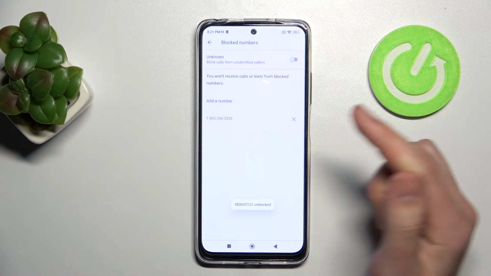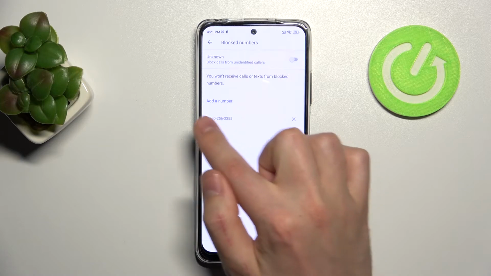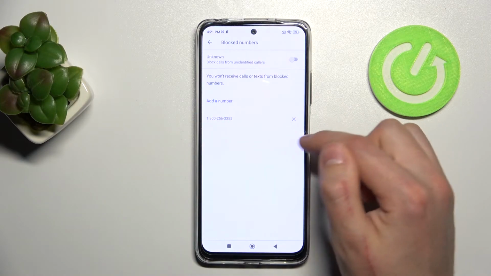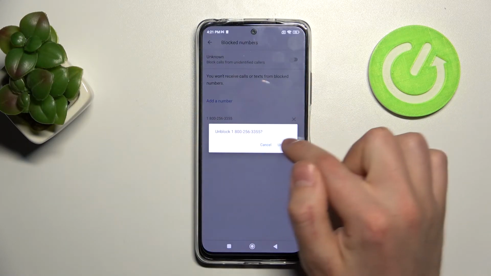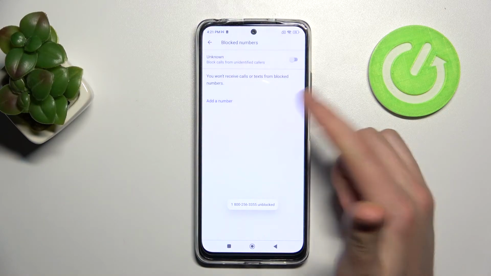Unblock one more time. Maybe let's try again. So this number, click here on the right side, unblock this number, confirm, and that's it.